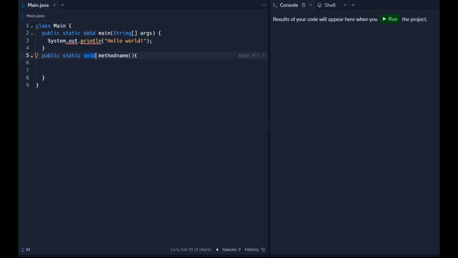So you want to have public, then static, and then the return type is crucial. This is never really going to be this; it usually differs between methods. I'm going to tell you what that means in a second. And then you have the method name, which of course you could just make up your own thing. In here, we normally have parameters.